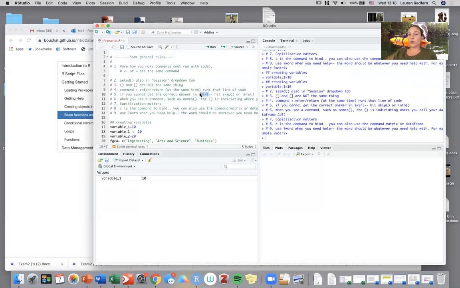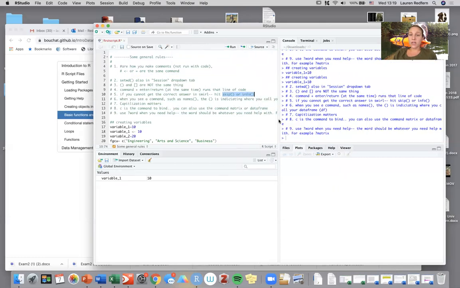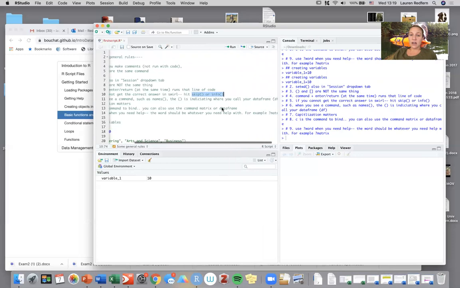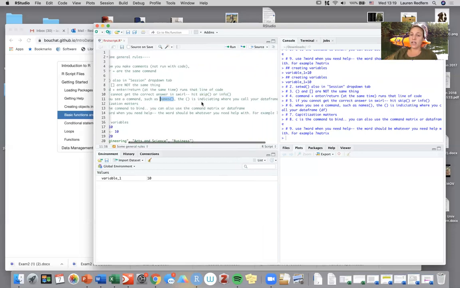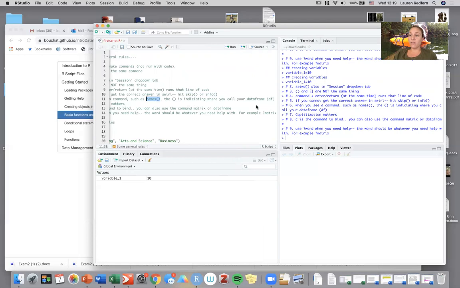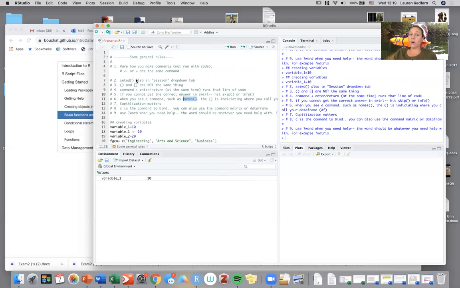We're going to be working in Swirl, which is a tutorial program in R. Just as a note, if you can't get the correct answer, you can either hit skip or info and it'll help you, so remember that for later. And if you see a command like names with an open parenthesis, the open parenthesis is indicating where you can call your data frame or any of the information. So for instance, setwd up here with the open parenthesis, that open parenthesis is where you're going to be inputting your actual working directory.